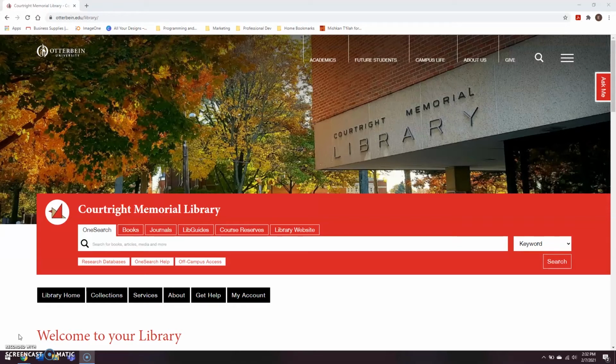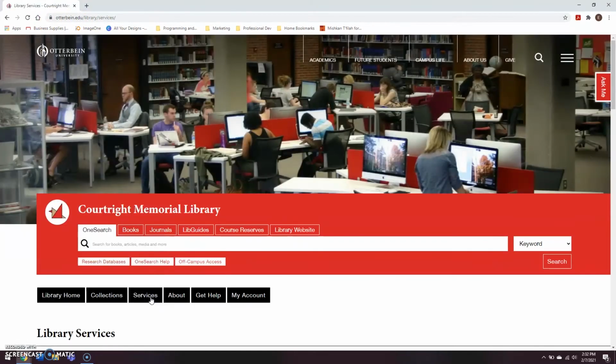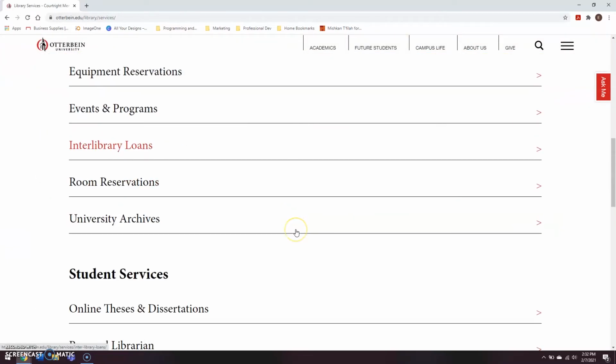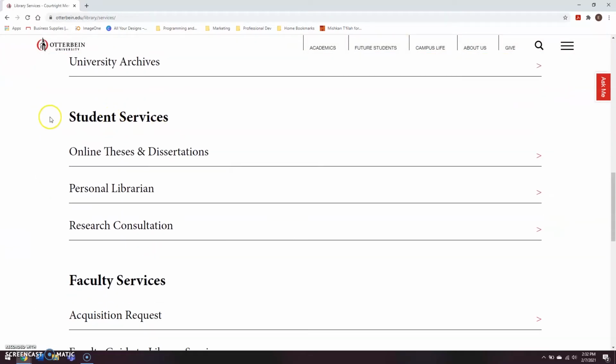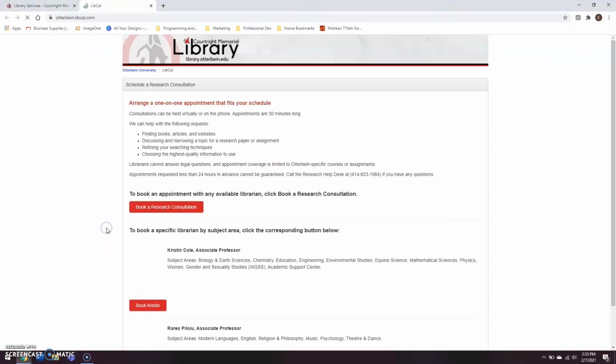The first thing you'll want to do is come to the library's website, otterbein.edu/library. You'll come down here to Services and give it a click, and then you'll scroll down to where it says Student Services. Then you'll go ahead and click on Research Consultation. You'll notice that this opens a new window, and you can see that the URL is otterbein.libcal.com. You can always just type that in directly if that's the preferred way for you to access this.